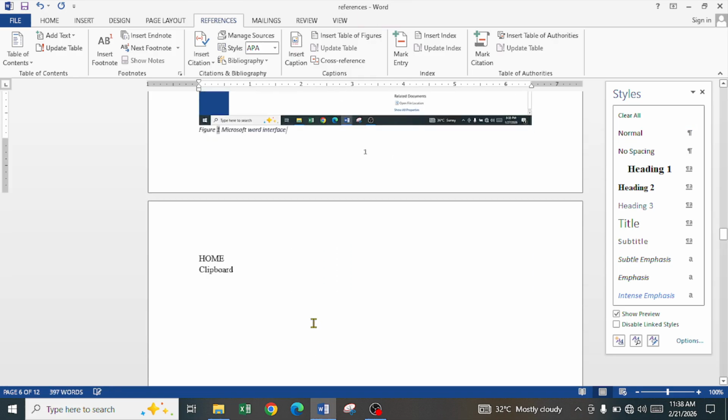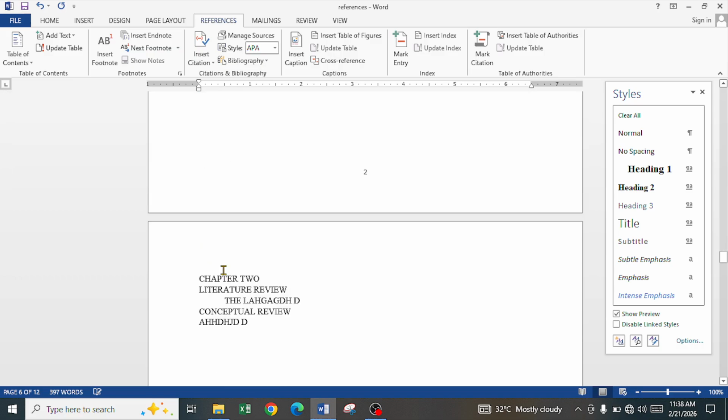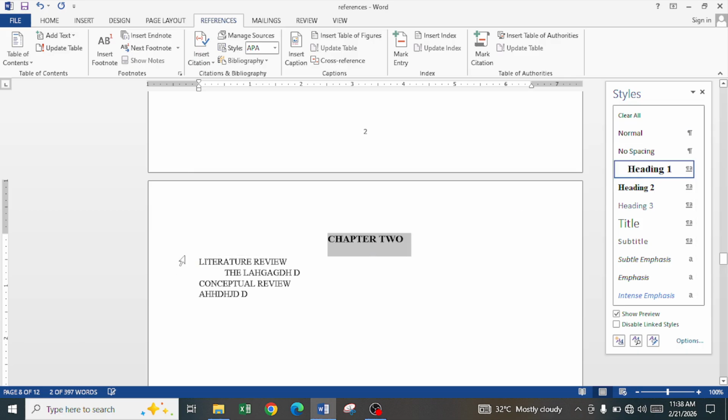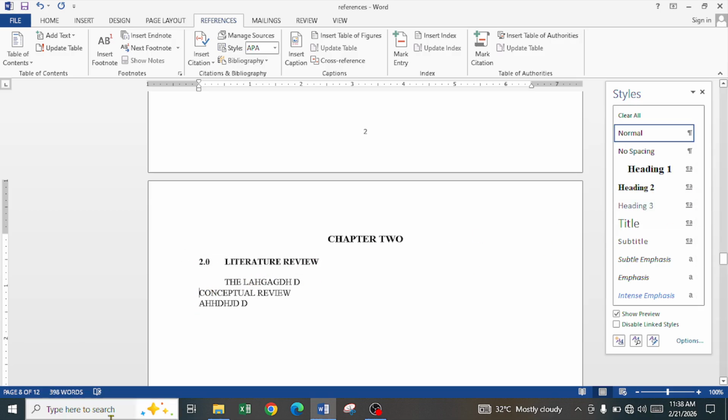So moving forward, this is part of chapter 1. So here I have chapter 2. I'm going to give it Heading 1. The literature review, which is going to be my 2.0 or 2.1, I'm going to give Heading 2. So the conceptual review, let's say this is 2.2, I'm going to give the same Heading 2 as well.